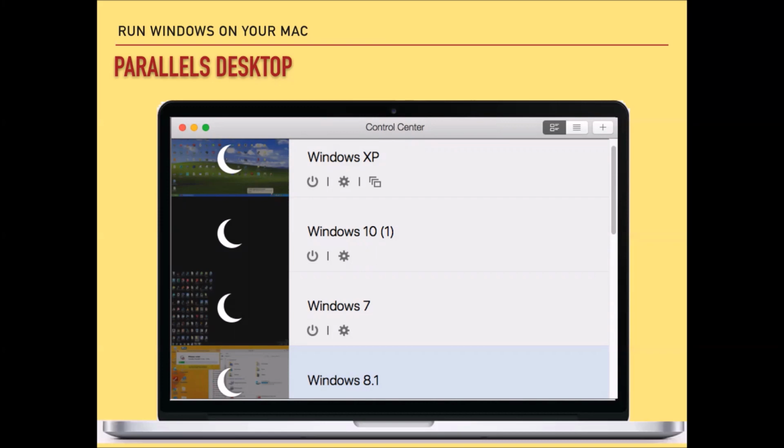Or the other way is not actually to boot into Windows, but to open Windows as a windowed application in a program called Parallels Desktop. Parallels Desktop is not free. It costs you $79, but it's well worth it if you still want to have access to your Windows world.